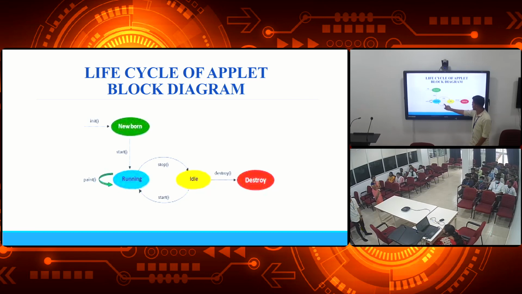Where is the pointer? What have I written there? Paint off. It is not point off, it is paint off. Please don't make spelling mistakes and please don't sit and laugh. Third one is paint off. Then stop, then start. That is a circle, and finally you are having the destroy state. Very good. Go back to your place.